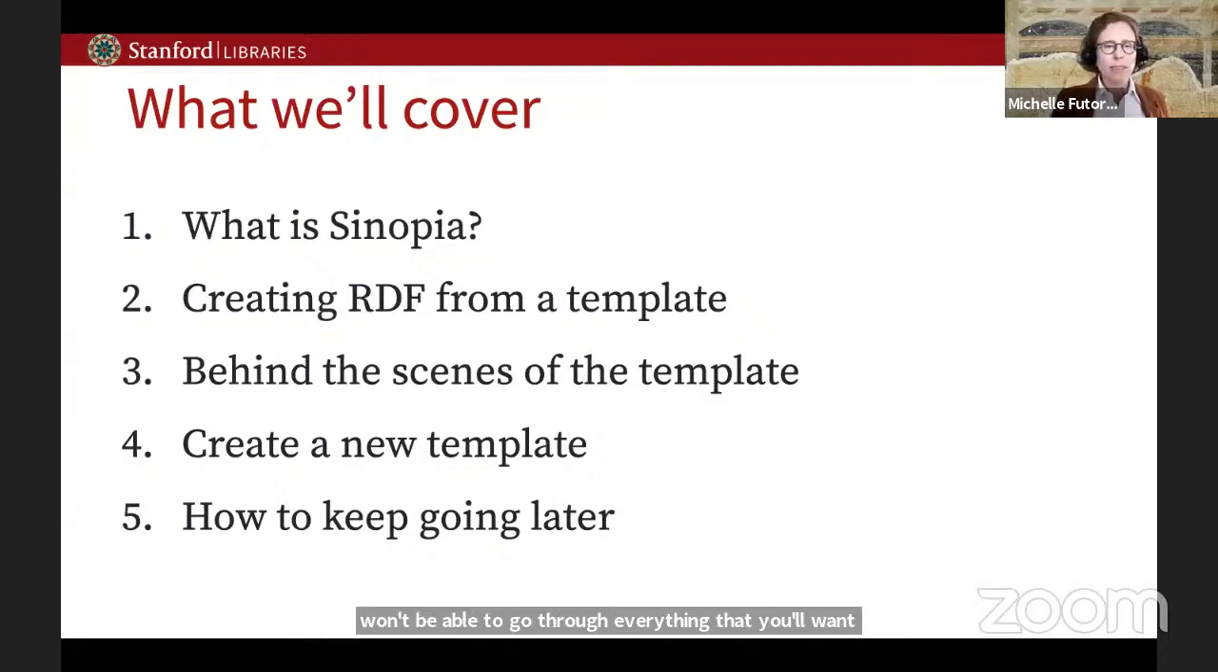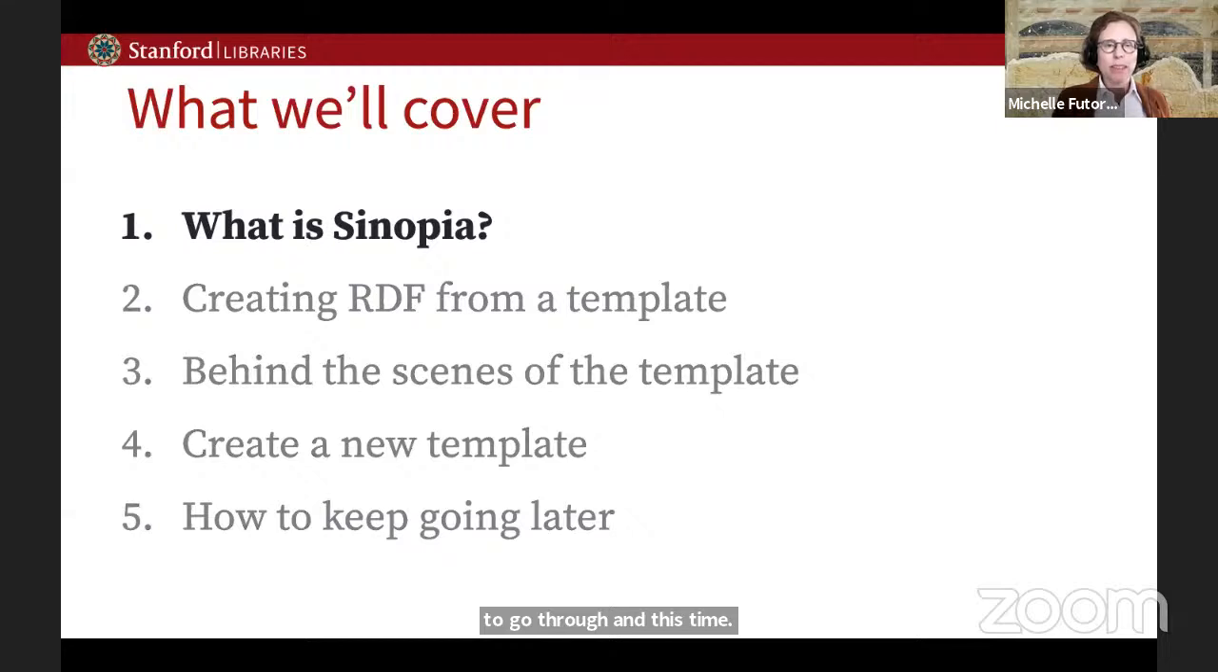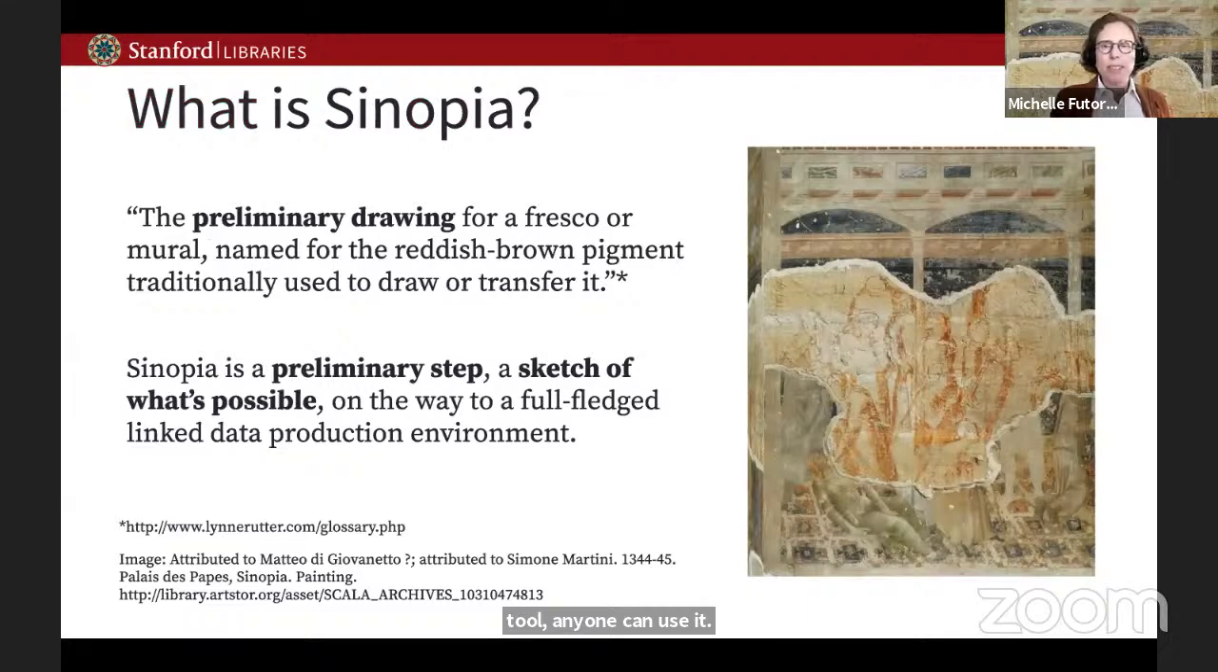Okay. So what is Sinopia? As we already said, it's a linked data editor. It was created by the Linked Data for Production project with the idea that people needed a tool to start creating RDF, but be able to do it without having to install anything locally or know the guts of the tool. So it's a web-based tool, anyone can use it.